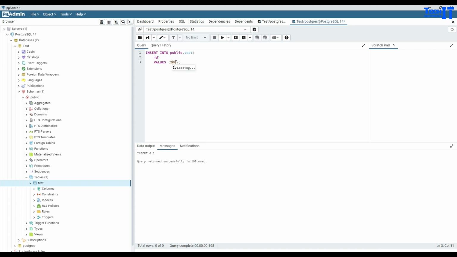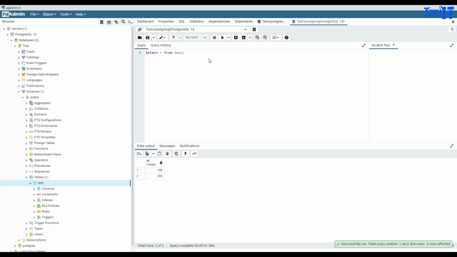Let's do another one, and we can go ahead and see right there. Now if I want to select the data, I can say select star from test. So now execute that, and it should get us the data. See right there, we have inserted two records in this table, and that's why we are seeing them here.